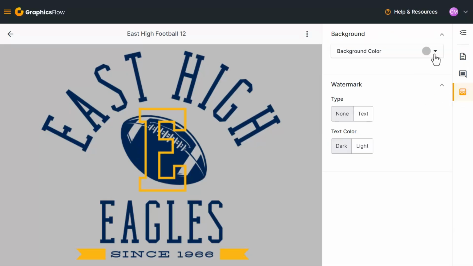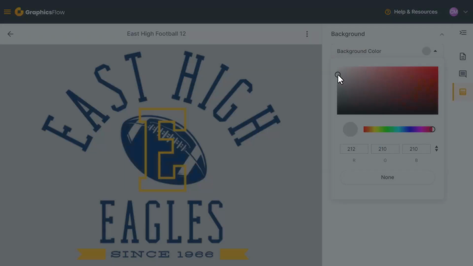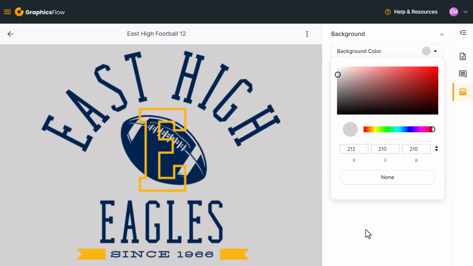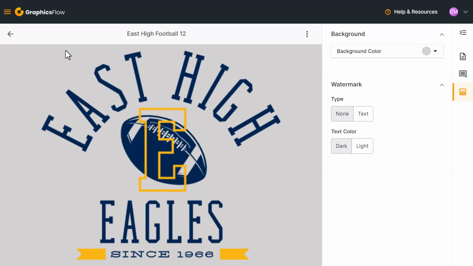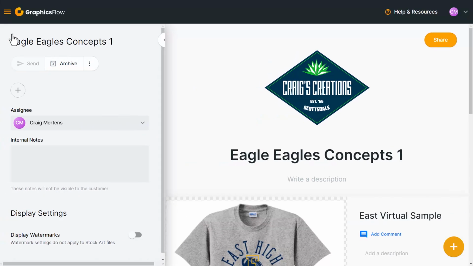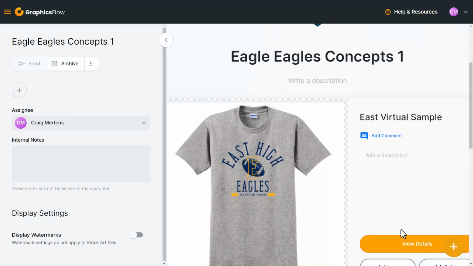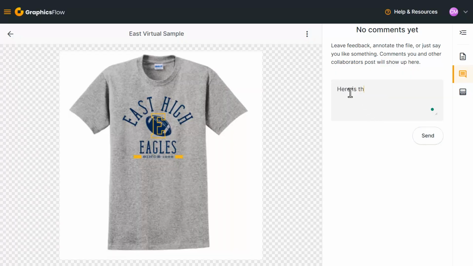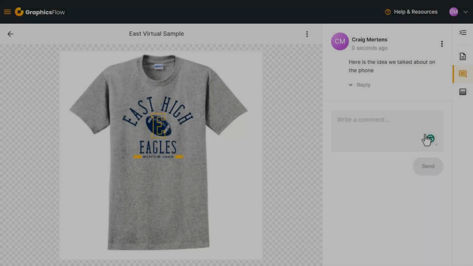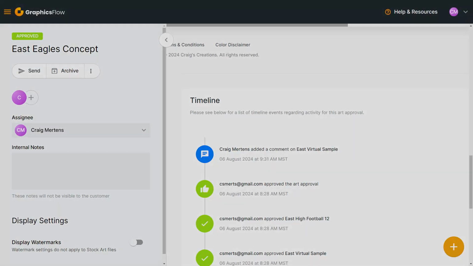To help with that, we've enhanced our Timeline Events feature to give you better visibility and control. With this update, you'll get detailed visibility into every action taken during the art approval process. When someone approves, rejects, or comments on a design, each interaction is now recorded in a timeline. This ensures that you have a clear record of what's happening, helping to improve transparency and keep your projects on track. Here's how the feature works.